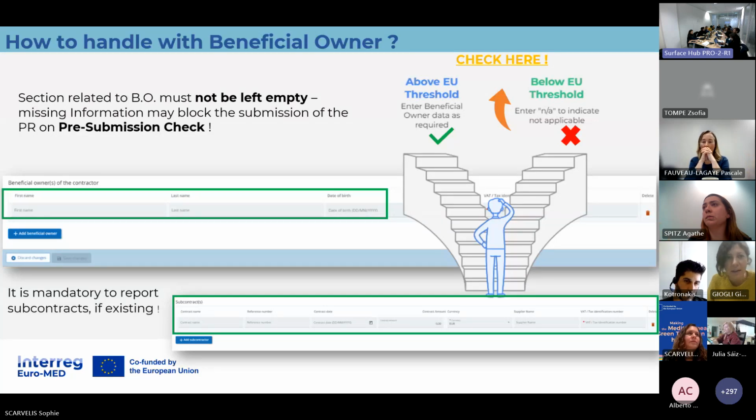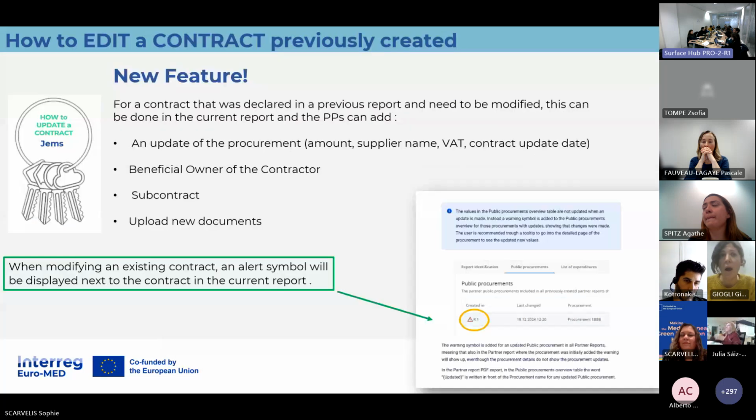In this last slide, we show you how to edit a contract previously created. This is a new feature in GEMS because it has been recently implemented. So whether you need to make a change to a contract that was declared in a previous report, this can be done in the current report, and partners can add an update of procurement with amount, supplier name, VAT, contract update date, beneficial owner of the contractor, subcontractor, and upload the new documents. When editing a contract, please keep in mind that you cannot delete the previous beneficial owner, but you can only add a new one if needed.